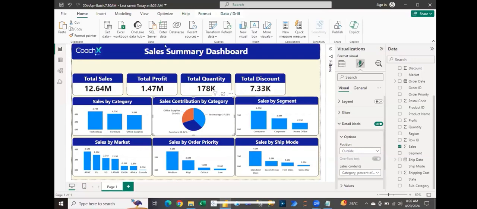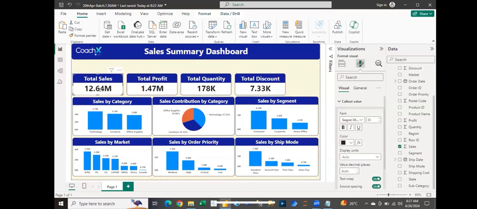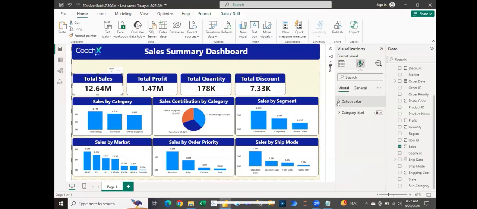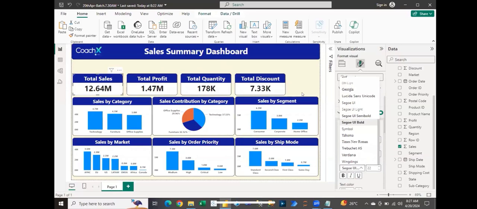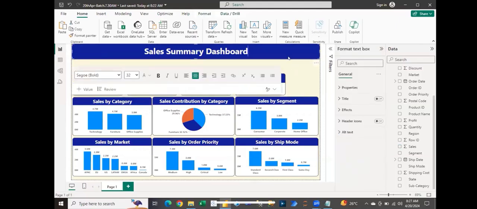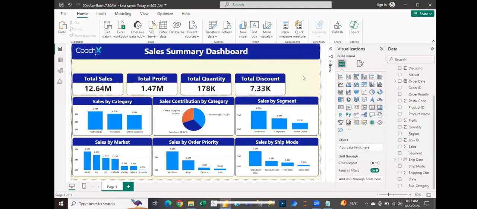Sir, how did you change the font of total sales, total profit, total quantity? The header or the value? The header, both of them. For the header, we have seen that, right? For the header in general, that is a title, so you can change it from here. Okay, but when I go to title, it goes to sales summary dashboard. It doesn't go to the individual titles. You have selected that summary dashboard because of that. You have to select this card, right? Okay. Got it, sir. Thank you.